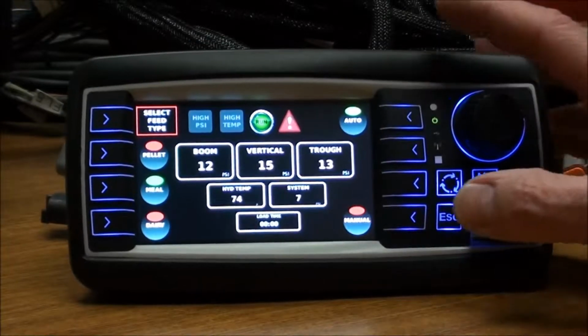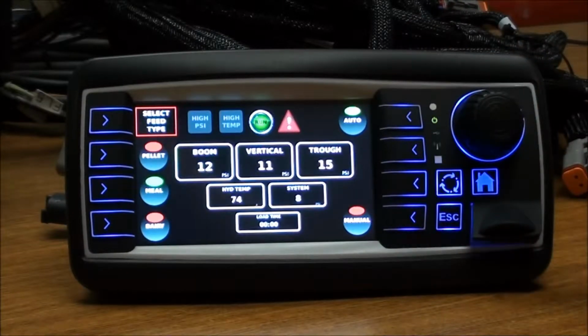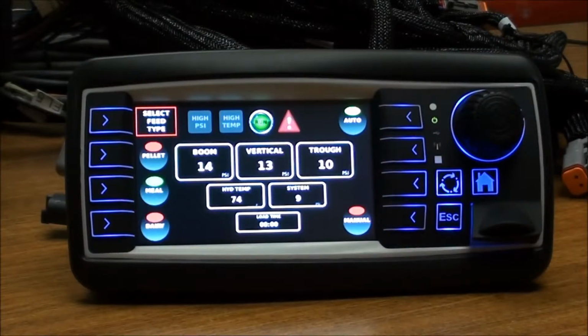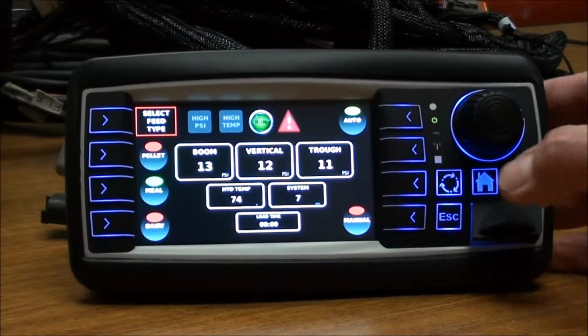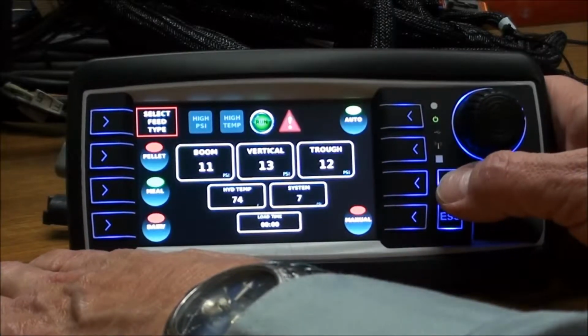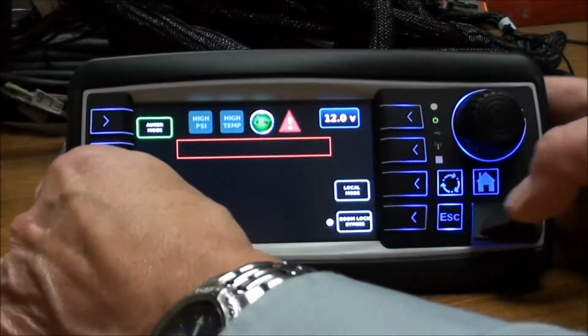On the home screen, the operator is able to select auto or manual for automatic operation usually, and there's a few choices for feed types. The main thing that the HMI system is using to control the trailer operation is found on the settings screen.